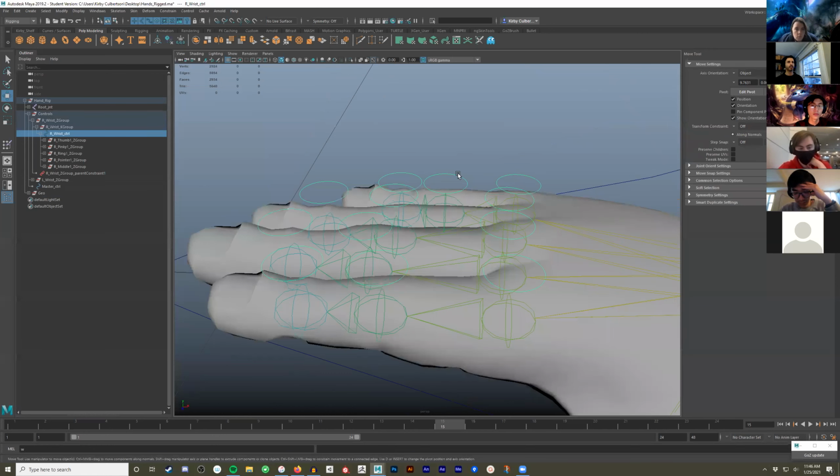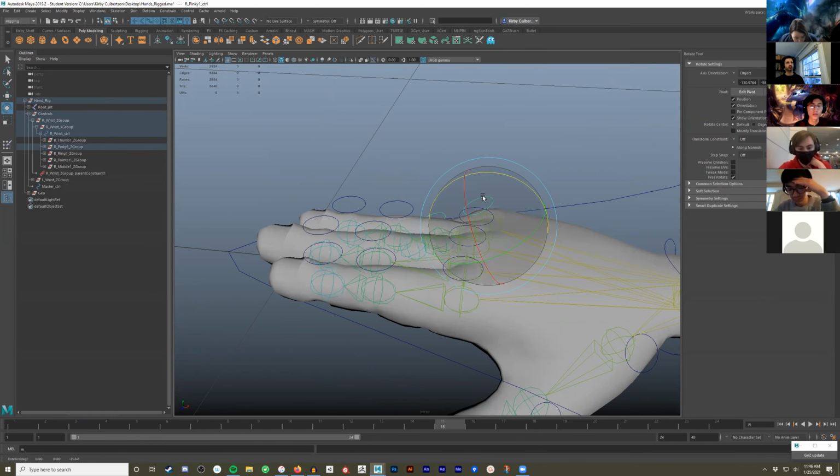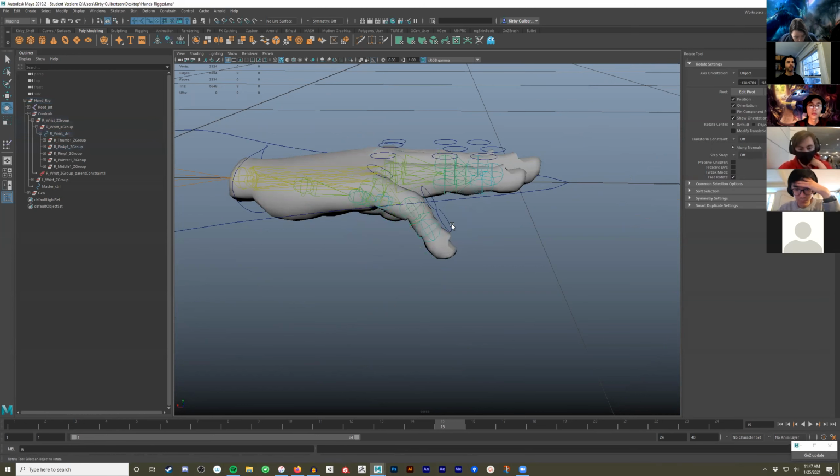And then in addition to that, you would create little hierarchies for each one of the fingers, where both of these controls are children of this. So when you rotate your first controller, it rotates controllers 2 and 3. When you rotate your second controller, it rotates controller 3 as well. And when you rotate your last controller, it only rotates itself.